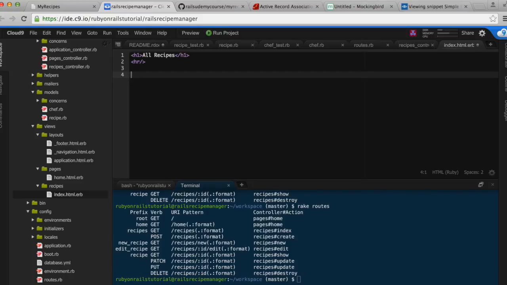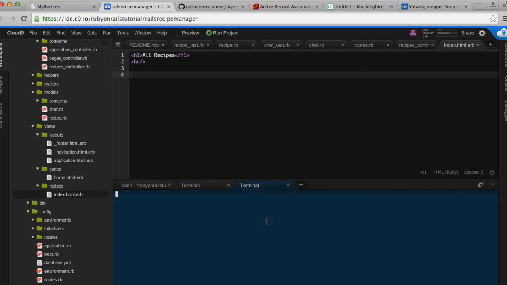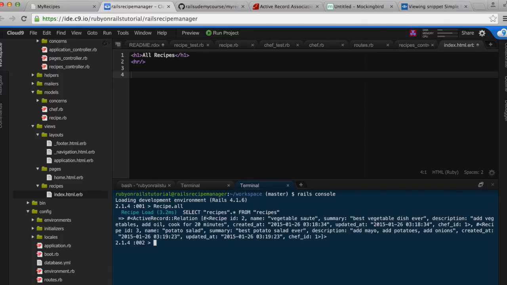Now I want to iterate through all of the recipes that we currently have and then list them out in a specific format, right? So I'm going to create a new terminal window here. And then hop on the Rails console. If I type in Recipe.all, see I have 2 recipes. Okay, that should be good enough. And I want to iterate through the recipes and then list them out.